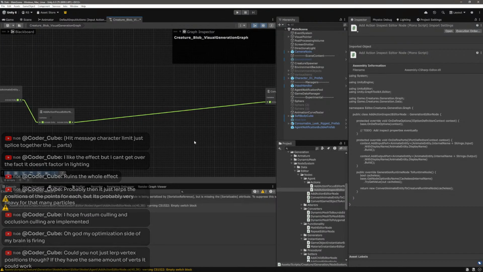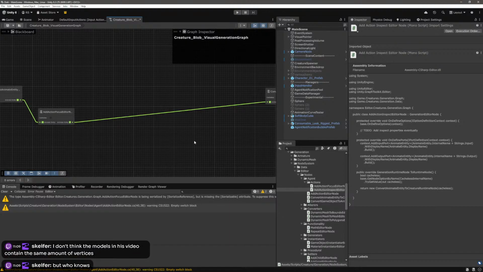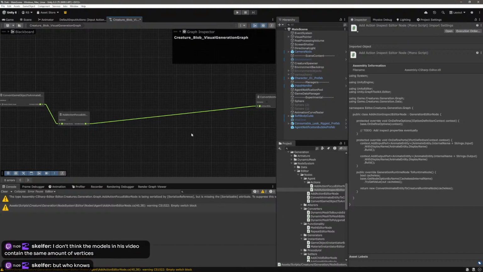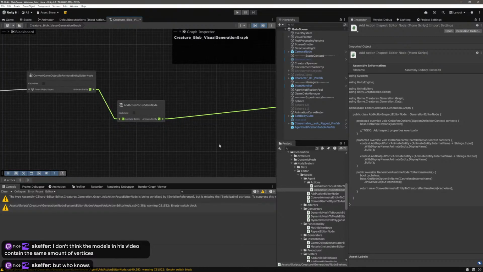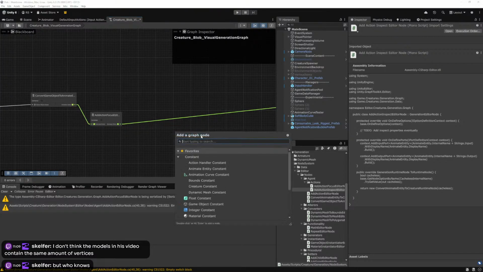Because the problem is, if you have two meshes you want to morph between, if they have the same vertex amount, the go-to is probably blend shape, but most of the time they won't have it, so you're gonna have to do some magic around, you know? Yeah, I don't think so as well. I think they have different amounts of vertices, which makes it a little bit harder.